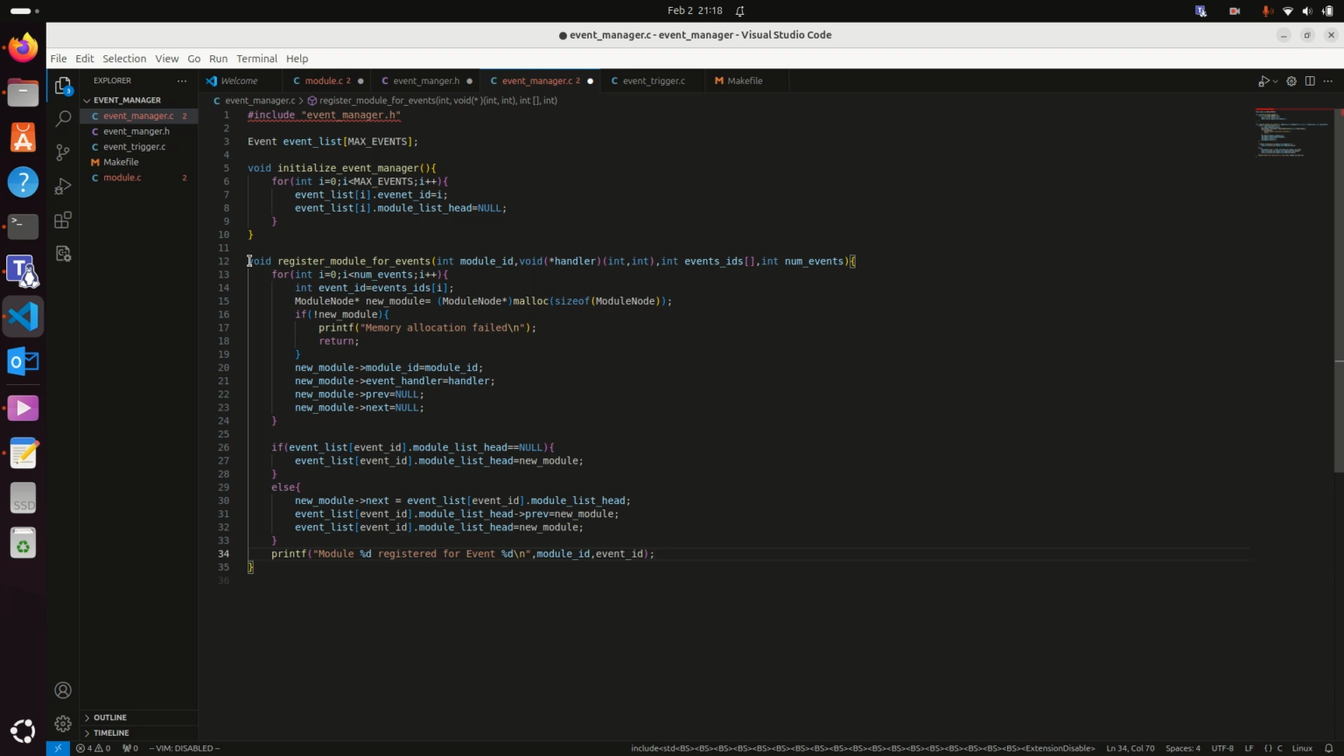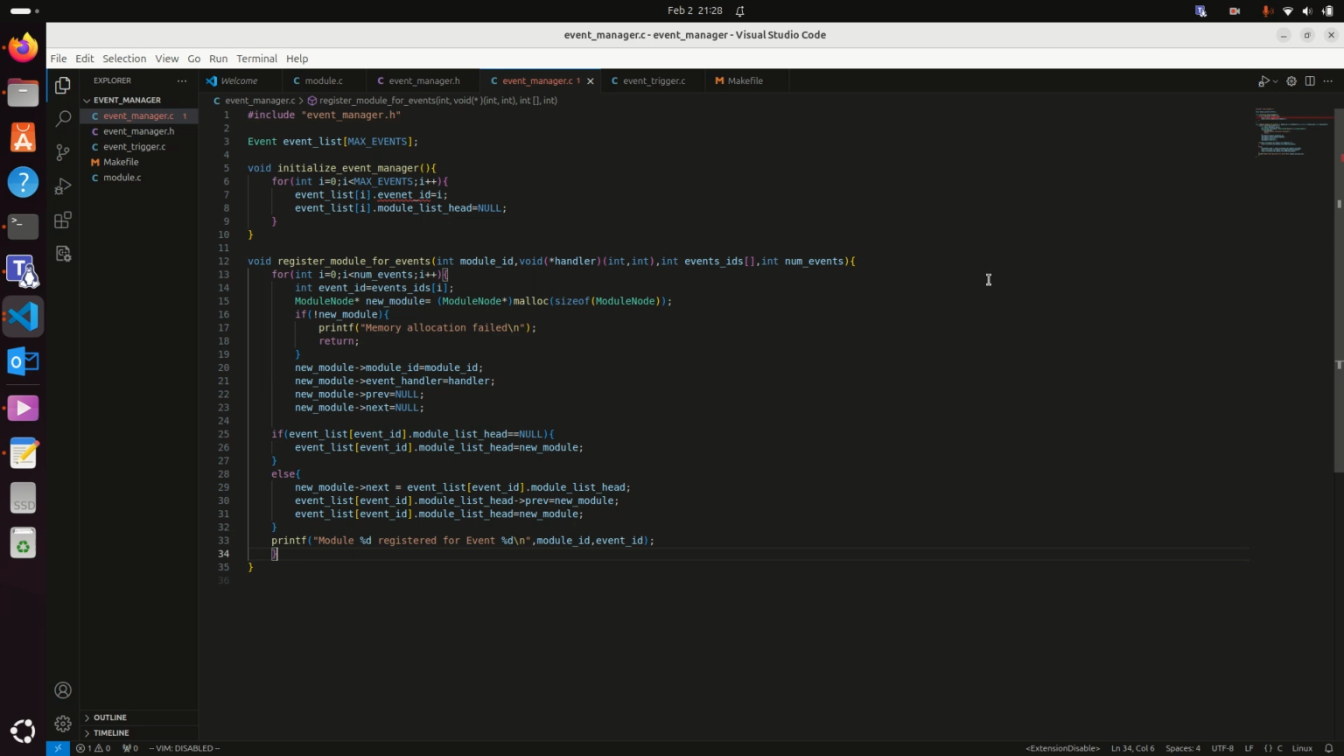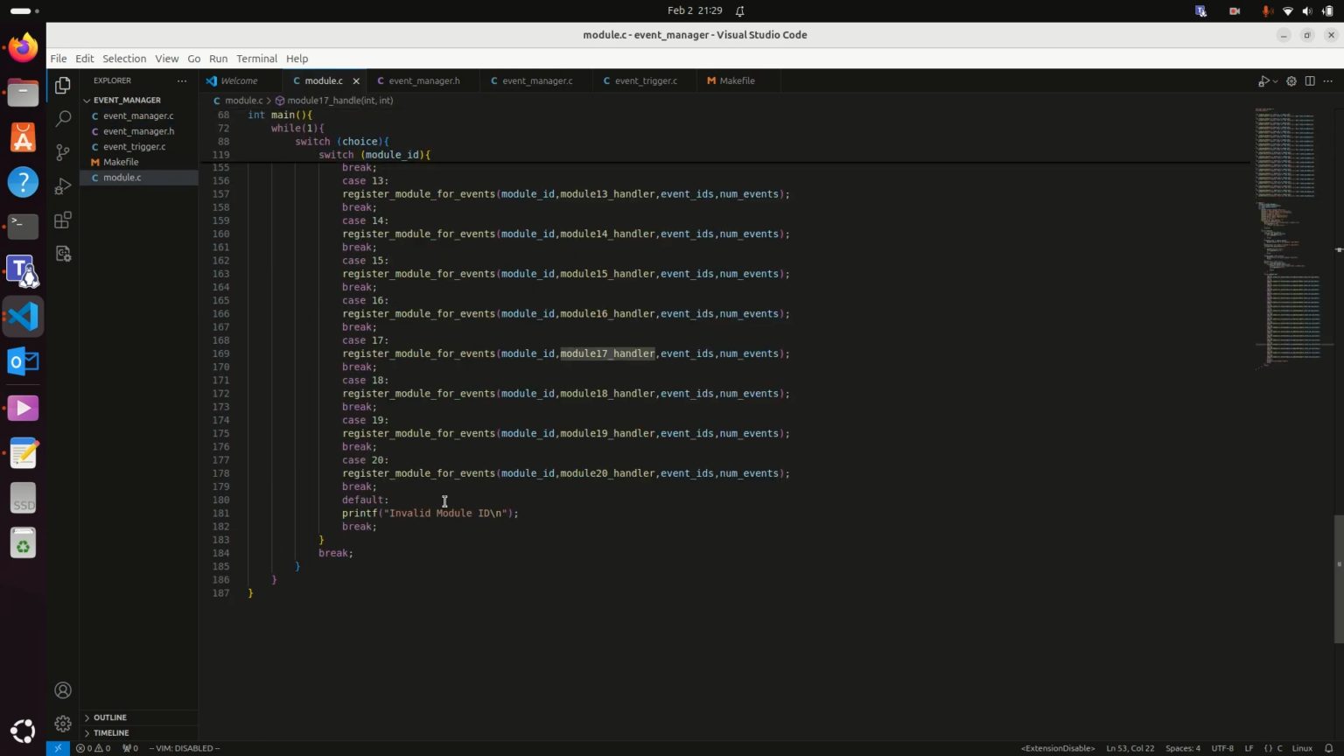From this I have created a register module function to register my module. Now registration has been completed. Next, case 2 is display module. So case 1 is completed, and now case 2.